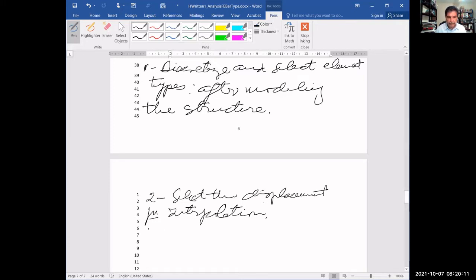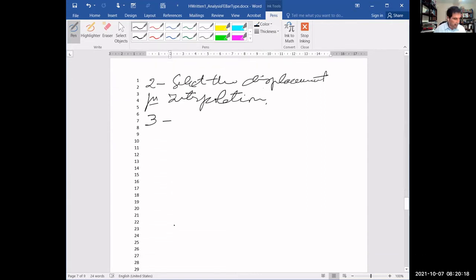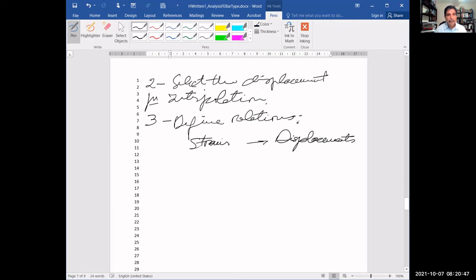The third step, remember that we're working with structures. So we have to say a couple of words about stresses and strains. So we have to define the following relations. We have to define the strain in relation to the displacements. So here, please, in the second step, you set up the displacements. And with the displacement and these relations, you can get strains.